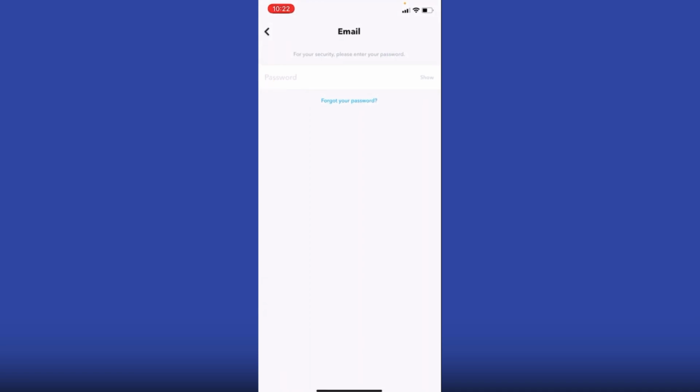Once you do that, it's going to ask you to enter the password of your account. Do that, and over here at the bottom it says resend verification email, which means for the email you just entered, Snapchat is going to send a verification. So go to the email to check the verification sent by Snapchat to verify your email. Once you do that, the new email will be set on Snapchat. So this is the way you can do that.